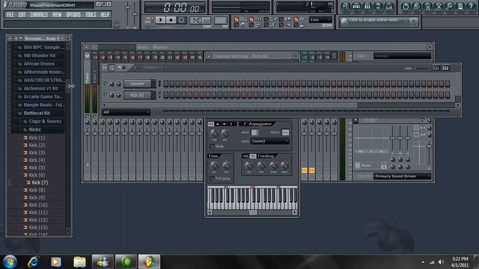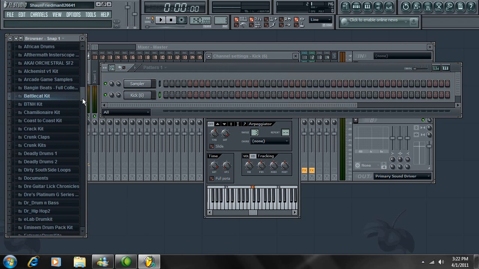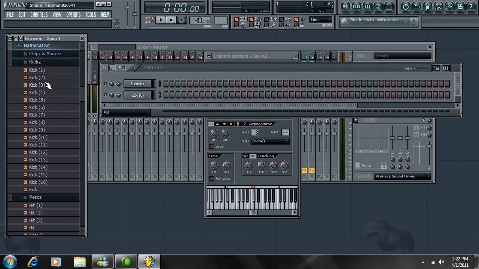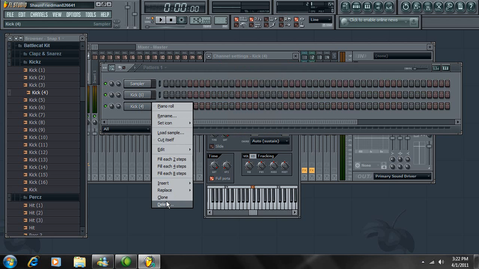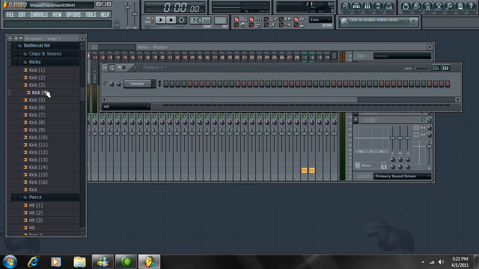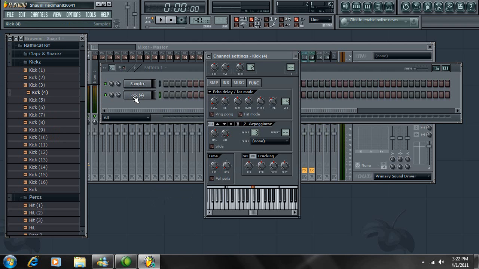Alright, now here you have your browser where all your sounds are going to be. BattleCat Kit. So you can browse. It's a nice little sub bass. You could click and drag to replace channels to make its own. Make sure it's not highlighted, and that'll be the next one. Or you can just right click on the browser, open a new channel, kick.